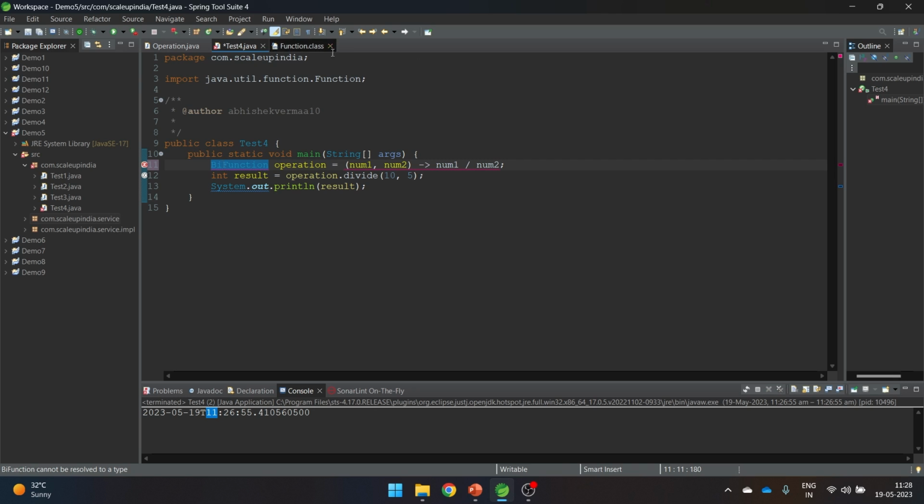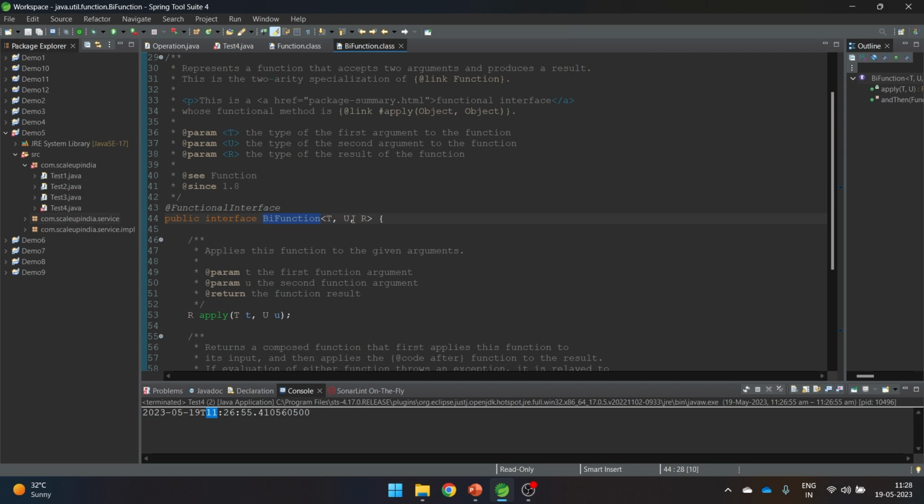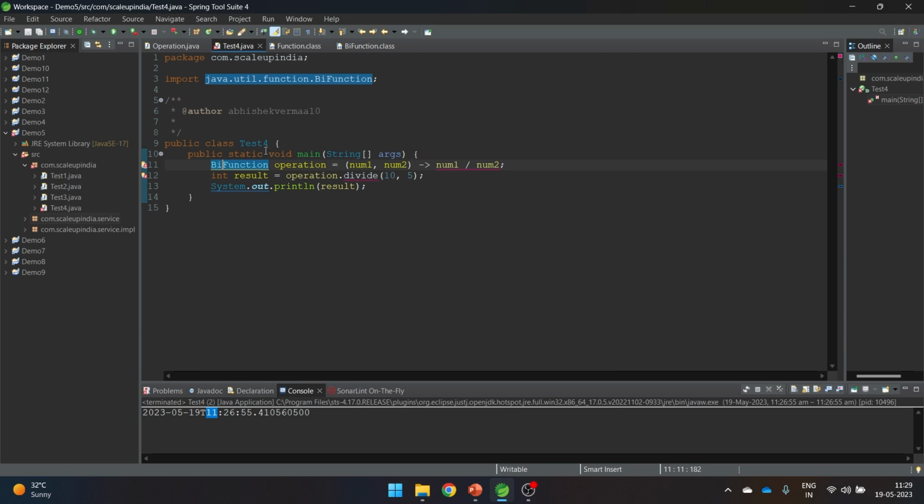So we use the term bi. We'll say Control Shift O, and this is the one, BiFunction. If you open this, there are 3 generics here. The first 2 are the input and the last one is your output. So this is how it works. How will we write it? I want the first input as an integer, then the second input also as an integer. They can be same, they can be different, there is no harm in that. And I want output as an integer.